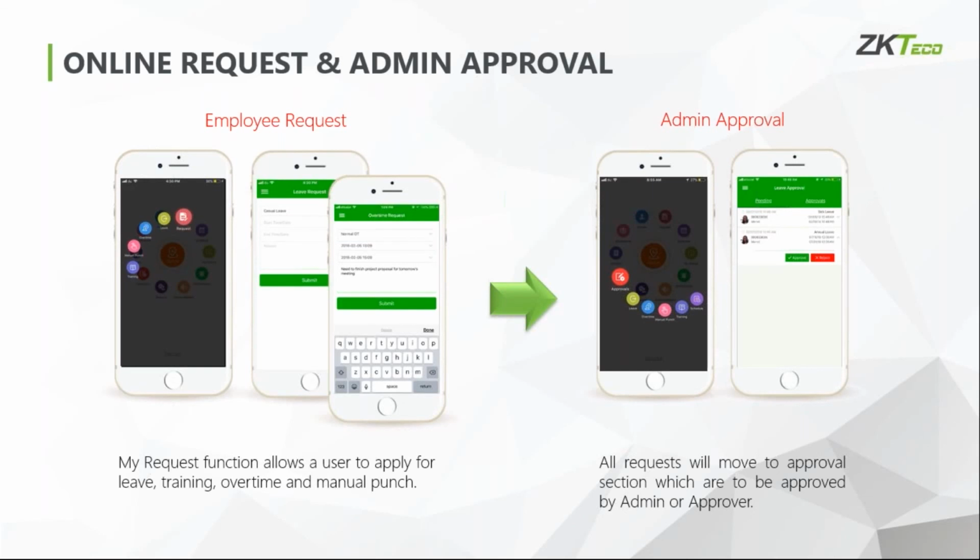In the mobile, you have an option, employee request. In the employee request, you can request anything that we do on the software side, like leave, overtime, training, manual punch. You can request all these things from the mobile app. It will send a real-time notification or message to your manager. So when the admin logs in, the admin can see the notification and approve it at the same time from the mobile itself. No need to log into the software to do this approval. You can do the approvals from the mobile itself.